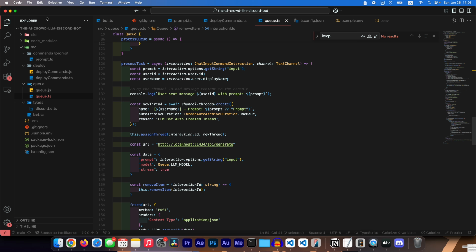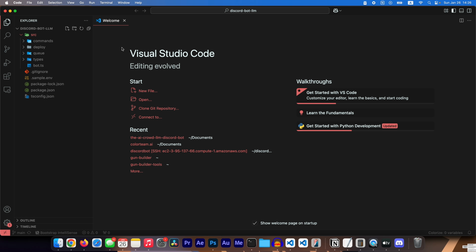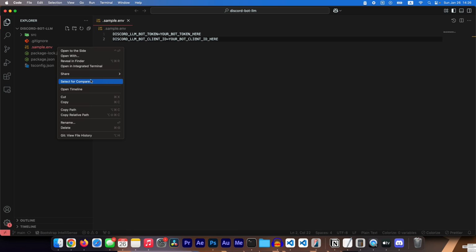And whichever code editor you prefer, I'll just use VS Code for this. Open where you just cloned that. You can see now I have the clone package. The first thing we're going to want to do is set up the env correctly. This is where you're going to put your bot token and your bot client ID. So first things first, rename this to just .env.